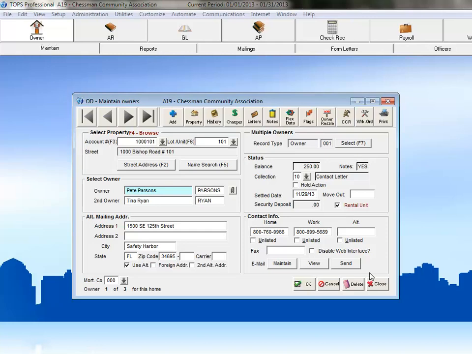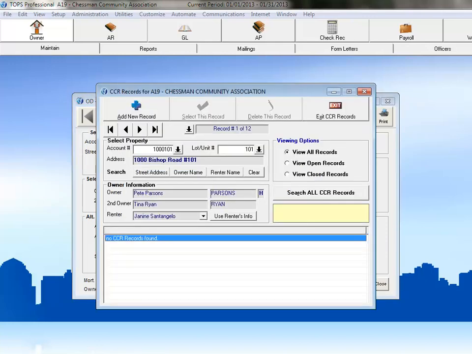The CC&R button allows you to view all CC&R records or enter new CC&R records for this particular home. CC&R records are typically violations against the association's covenants or their requests from the owner to make an architectural change to their unit.